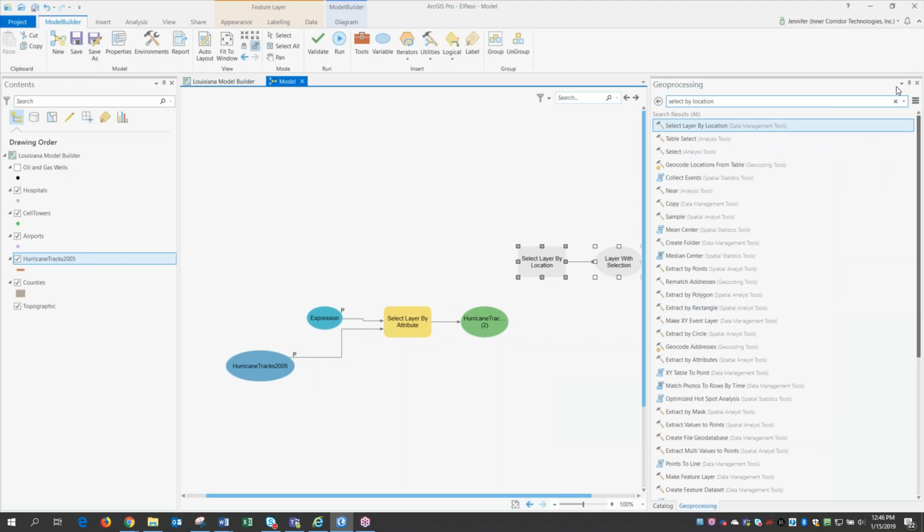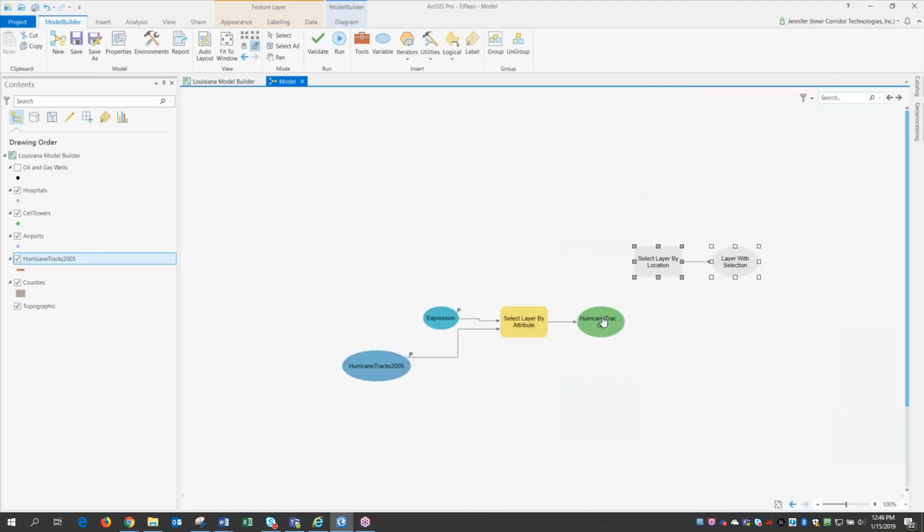Now I'll take the output of the hurricane path selection, pass it into the Select Layer by Location as the selecting feature. Okay, so I'm going to use that hurricane path, I need to know what I'm going to select.